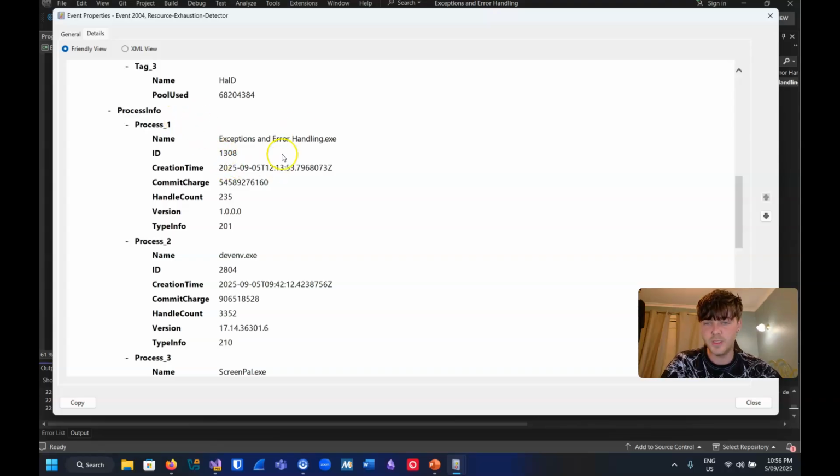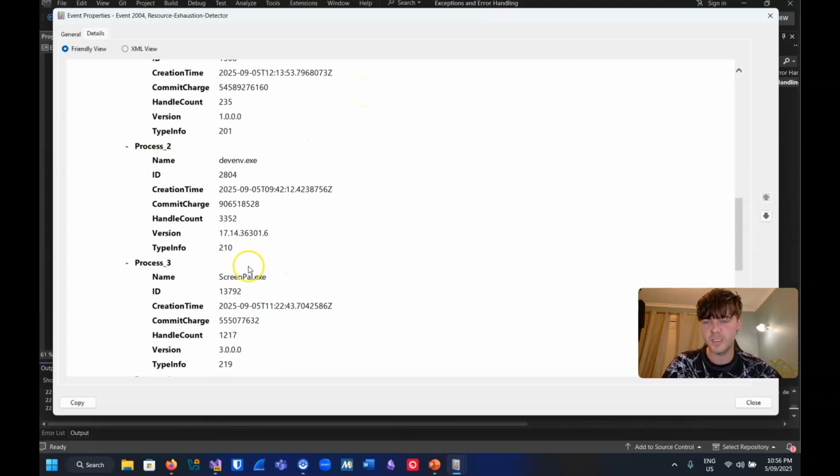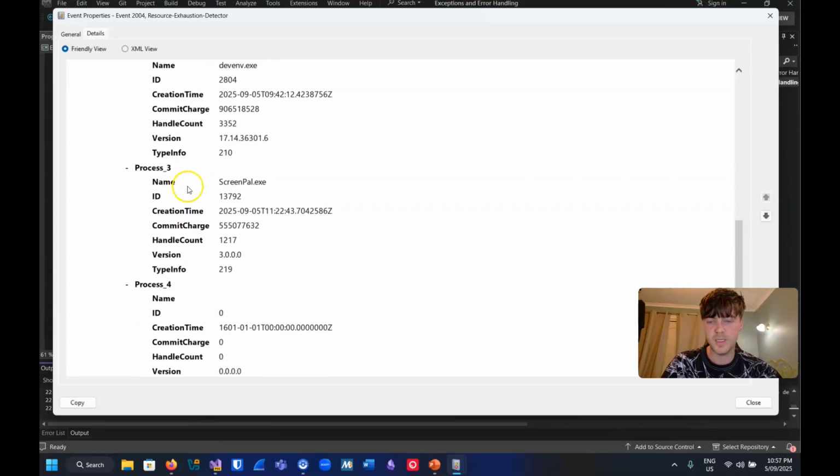The first process was the exceptions and error handling executable. Now this is my program itself. That program was running inside of the dev-env executable. Now that executable is the Visual Studio executable, and the final process that was running is the ScreenPub, which is my screen recording software.